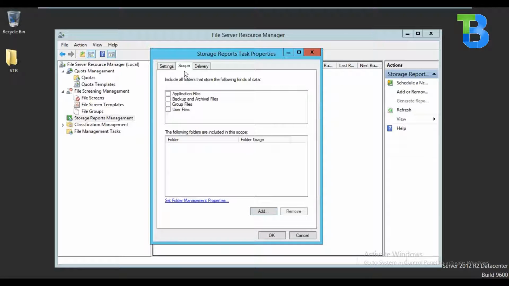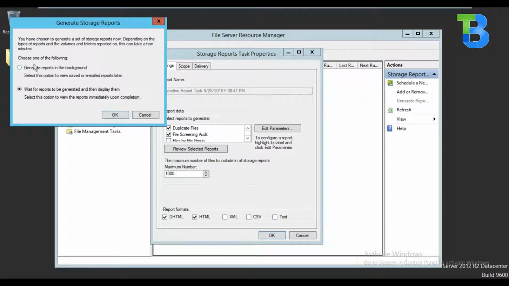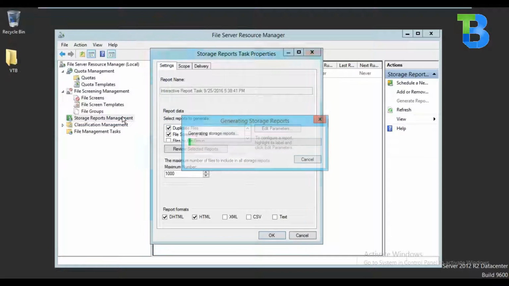Over on the scope tab, ensure it says include all folders that store the following kind of data: application files, backup, group, user files. Actually just user files, but let's select all, and go back to settings. Then we can go for OK. Now it says choose one of the following: generate report in background, or wait for reports to be generated. I'll go for wait for reports to be generated and go for OK.